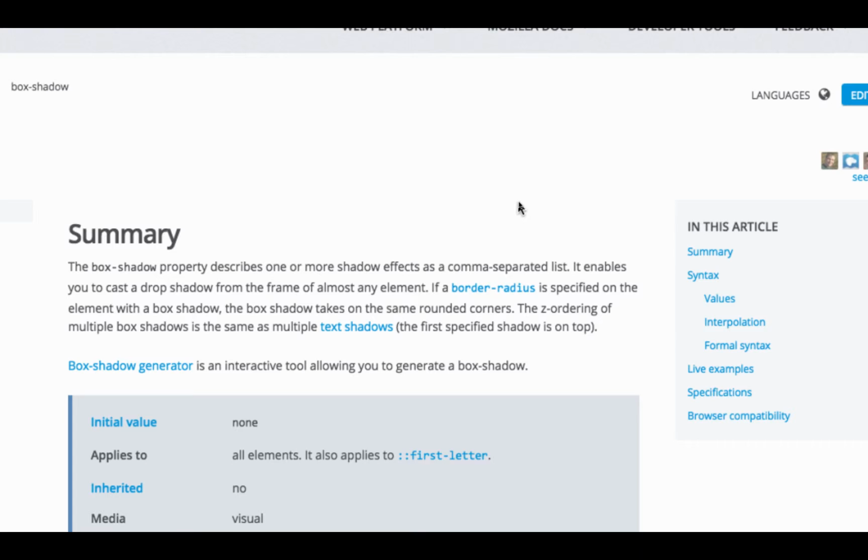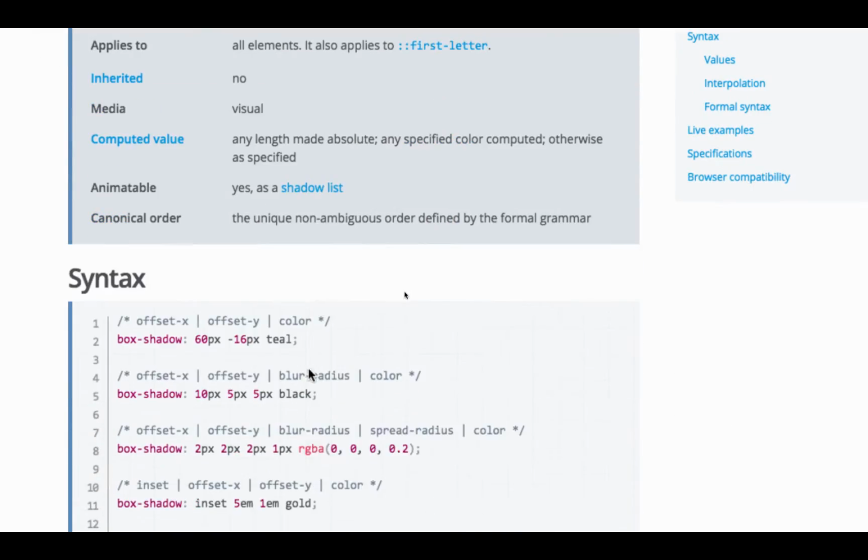If a border radius is specified on the element with a box shadow, the box shadow takes on the same rounded corners. The Z ordering of multiple box shadows is the same as multiple text shadows. The first specified shadow is on top. Box shadow generator is an interactive tool to allow you to generate a box shadow. Let's understand it first, and then we'll look at the box shadow generator.